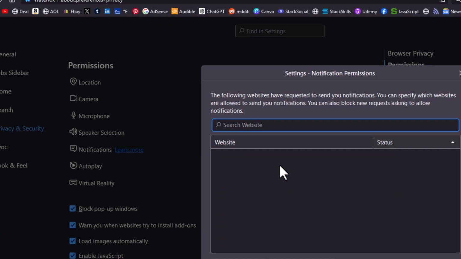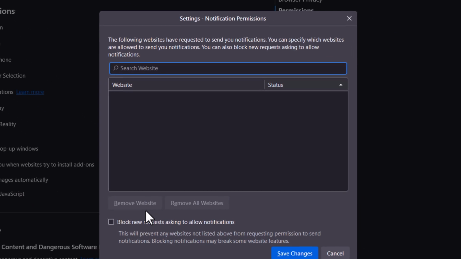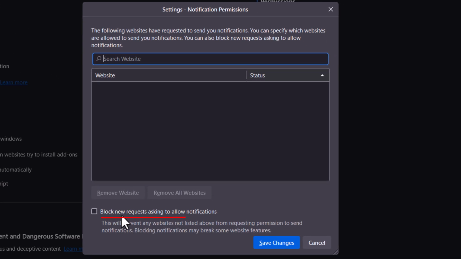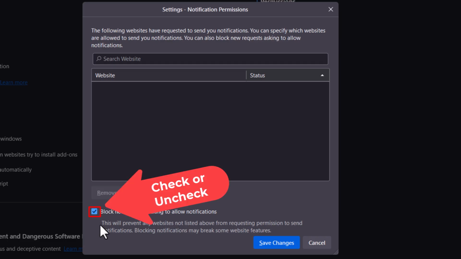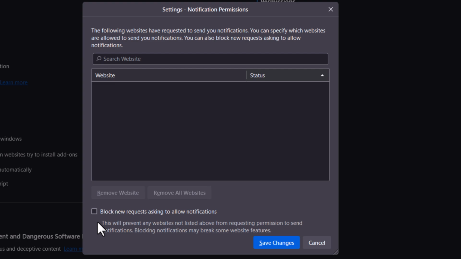In the little dialog box that opens up, down towards the bottom, it says Block New Requests Asking to Allow Notifications. If this box is checked, you will be blocking notifications. If it's unchecked, you're allowing notifications.